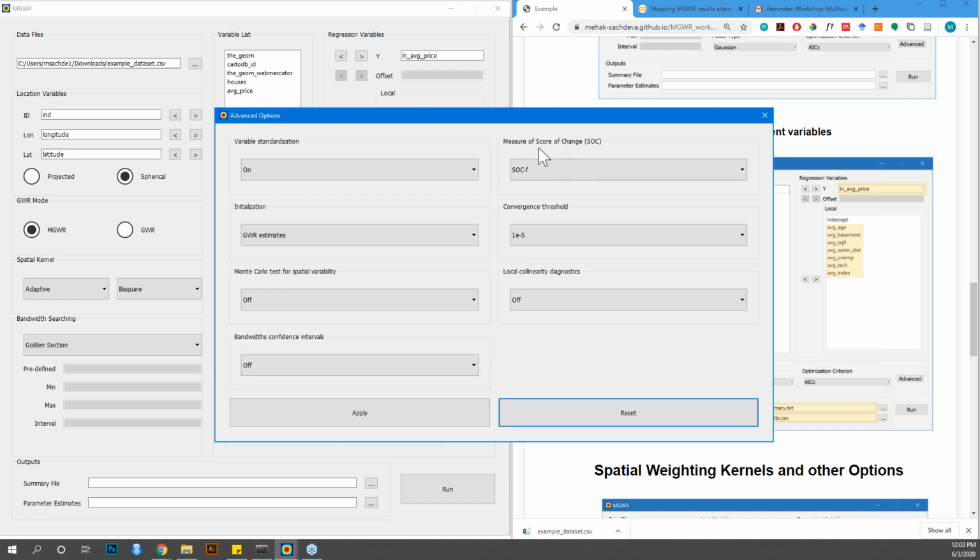I will just skip these two, which are measure of scope of change and convergence threshold. These are basically the algorithm parameters that define the backfitting algorithm that MGWR uses. It is best to leave it to that. Just as an FYI, if you want to run a quick test and don't want to really use those for publication, you can reduce your convergence threshold to 3, and that would be much faster. But if you want to publish your results, we recommend using the 5 that is default. Again, there are the papers on the website here that I have written. You can follow those papers for more on these inference and different tests that are here.